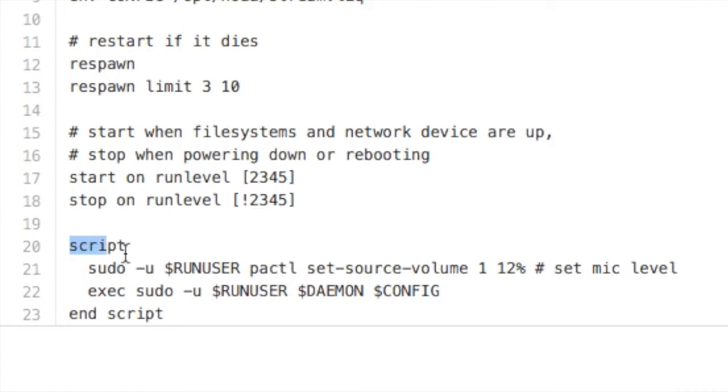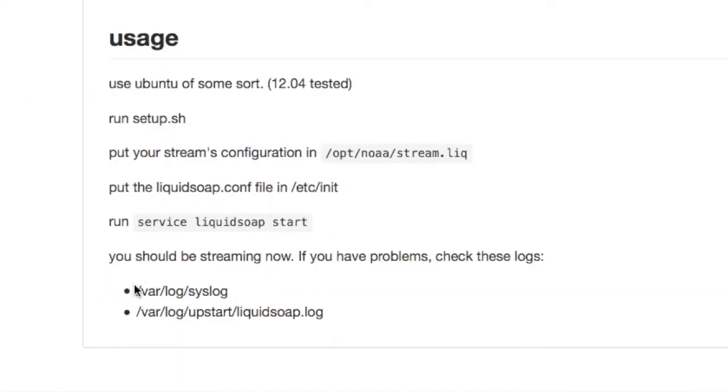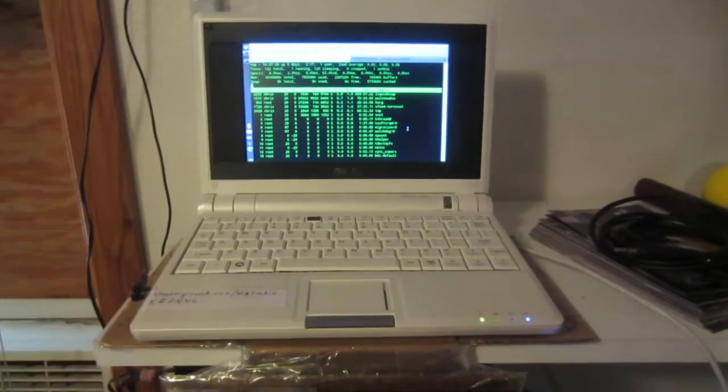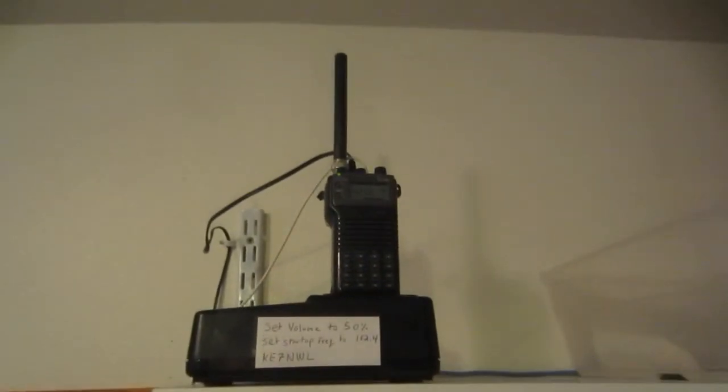Finally, here's what Upstart does when it starts this service. It uses sudo to run as user Chris. It sets the microphone input level to 12%, and that's just to keep things consistent in case the system changed it for some reason. And then the main Upstart execution is to run as user Chris, daemon, Liquid Soap, with the config file. And that's it. In case there's any problems with Upstart, there's two places I can check for logs, which is /var/log/syslog and /var/log/upstart/liquidsoap.log. So there you have it. An older laptop has a new purpose, and the older radio has the same.